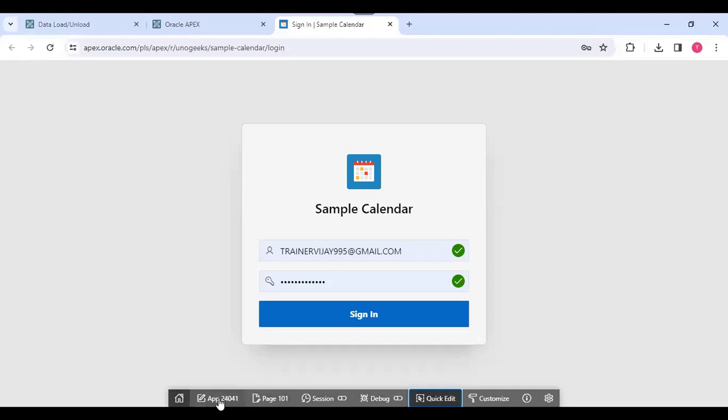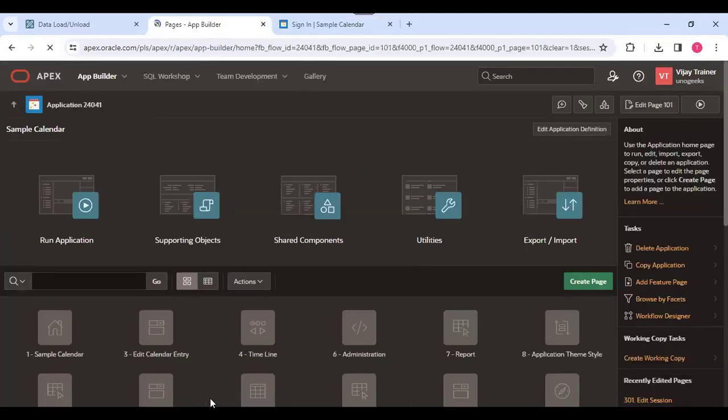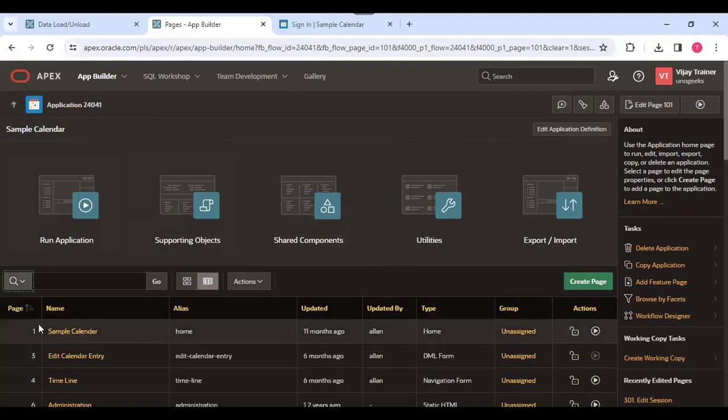Here if I click the app edit, it will directly navigate to that app. And here we can change the application details, and we have something called pages in the application. This is my application, this is my application ID, this is my application name, and from here we can change the application definition.